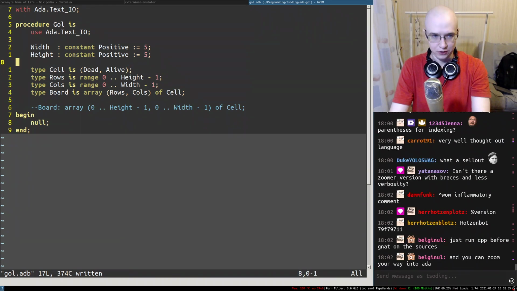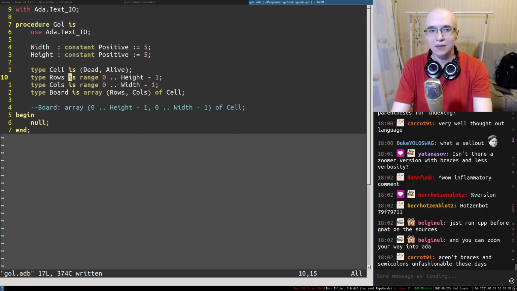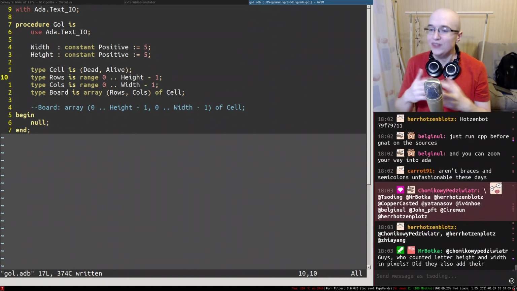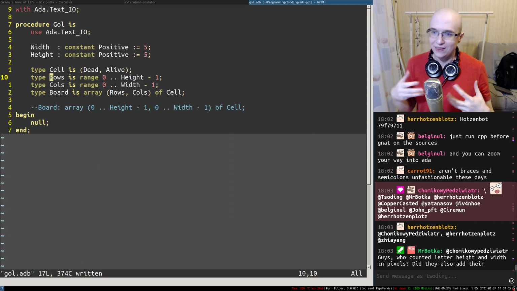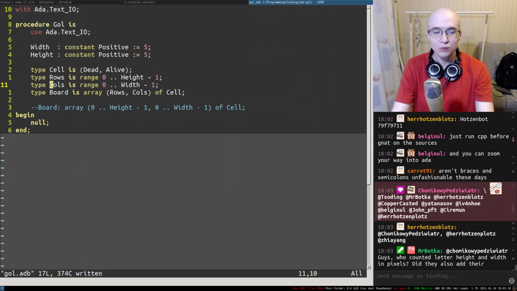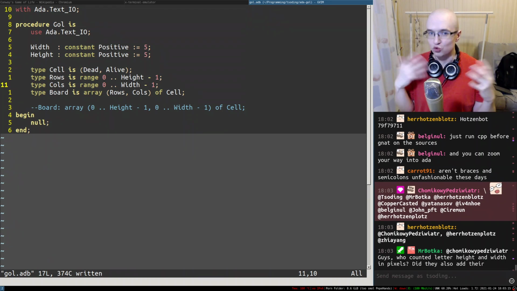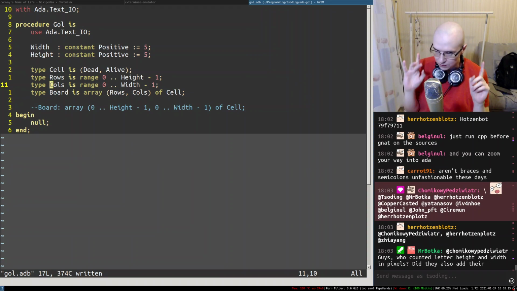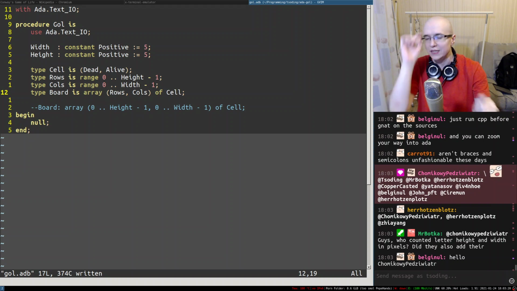this type declaration creates an absolutely new type, which is not compatible with the original one. For example, you won't be able to take a row and perform operations with integers. You will only be able to use rows with the types of rows, and you won't be able to use columns with the type of columns, so you can never confuse rows and columns because they're separate types. That's very important. And then you can use these types as indices for the board.